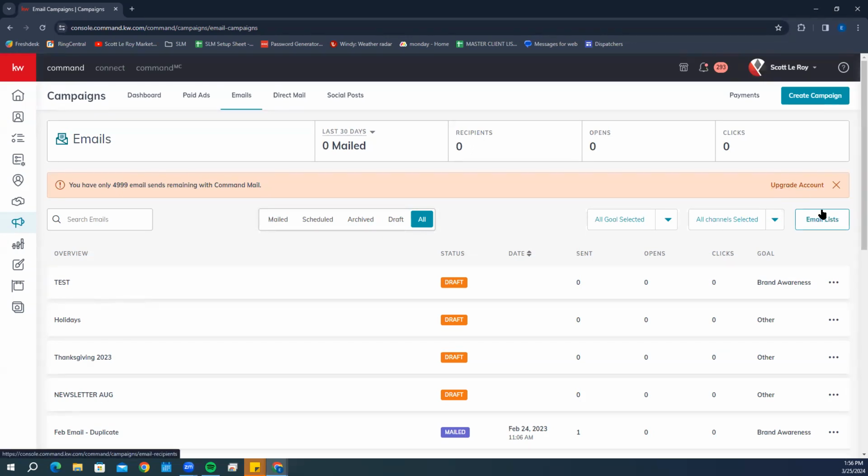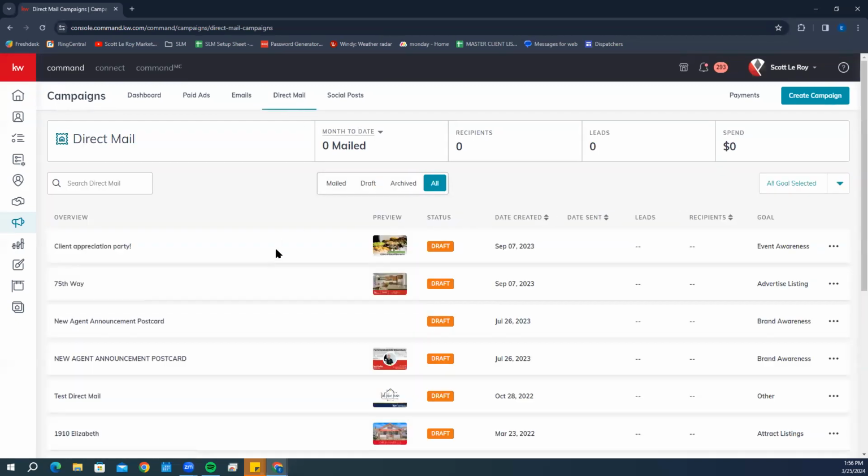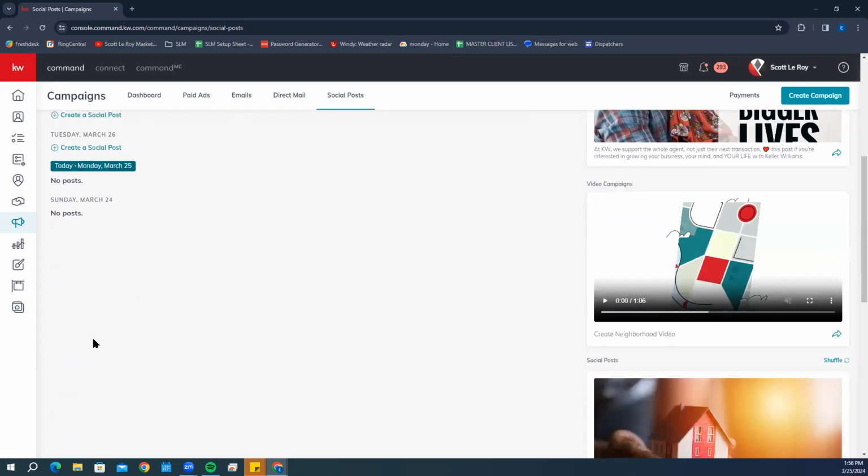You have your direct mail. With direct mail, you create a design for a postcard, and then you pay for it and submit it here. It's going to go to a third party company. They're going to print it off and send it out to that neighborhood that you're targeting. So that's pretty awesome as well. And then you also have social post, where you can select the date to create a social media post, and it'll send it out on that date for you.